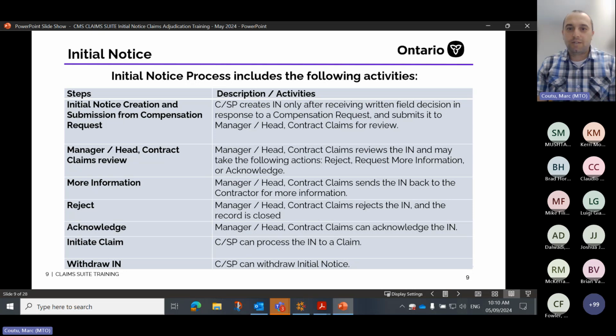For more information, the manager slash head of claims can send the initial notice back to the contractor, which the contractor would then resubmit with the requested additional information. The manager of claims can also reject or acknowledge the record. Once the record is acknowledged, the contractor can process the initial notice to a claim. And at any point during this process, the contractor can withdraw the initial notice.